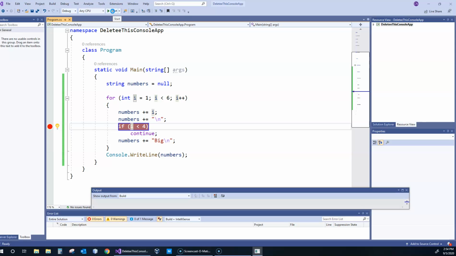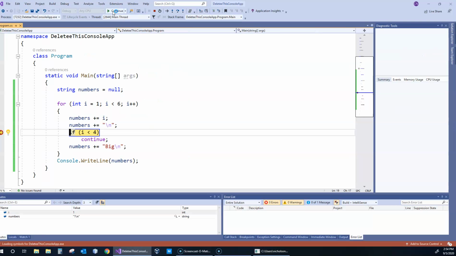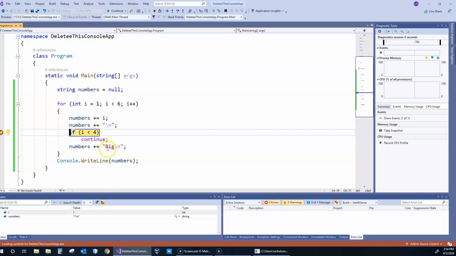So I'm going to hit F5, and we stop at the breakpoint, which I set on this if statement, and we see the I is 1. And the current value of numbers, by the way, is 1 new line in that string. You see it appended the 1, the numeral 1, and it appended the new line.